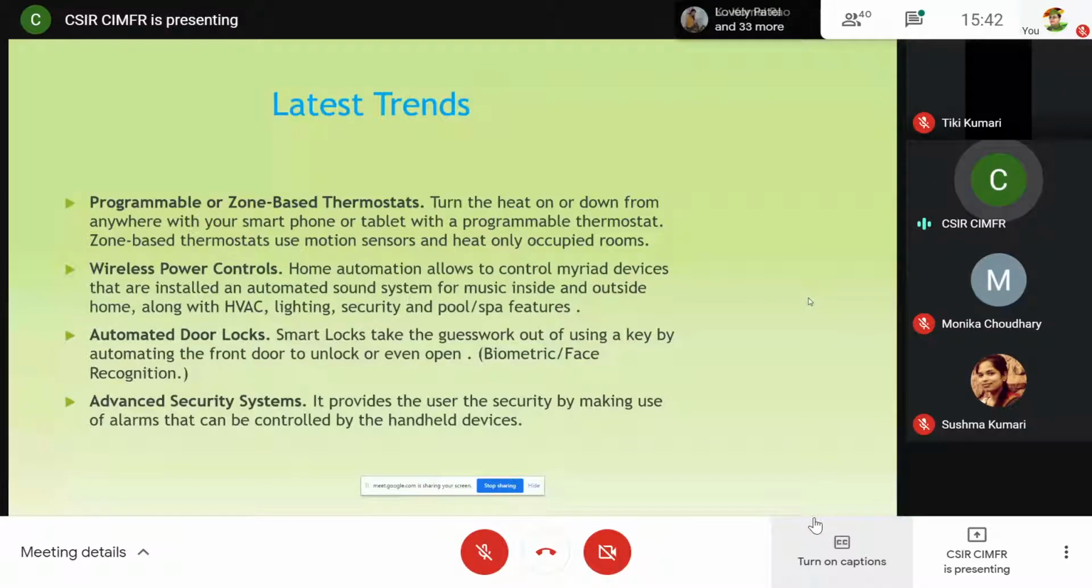Automated door locks. Door locks take the guesswork out of using a key by authenticating the front door to unlock or even open by using biometrics or face recognition. We can see access for the door or door lock automation. Advanced security system. It provides the user security by making use of alarms that can be controlled by handheld devices. Basically, we will be using NodeMCU in this home automation course.